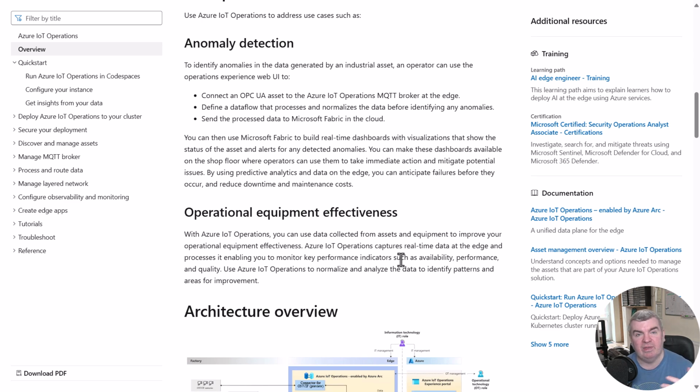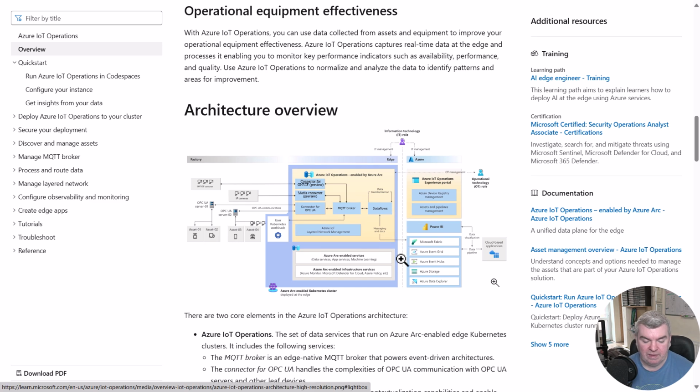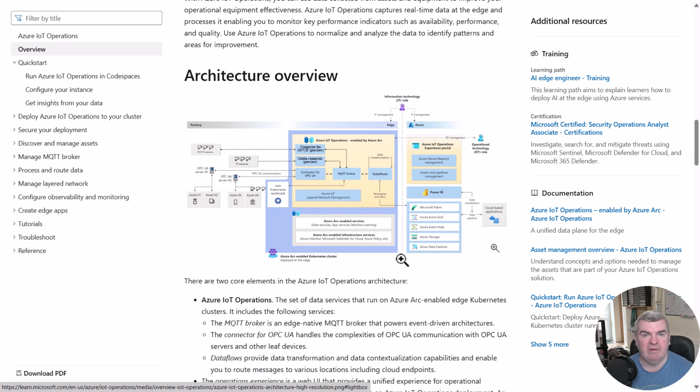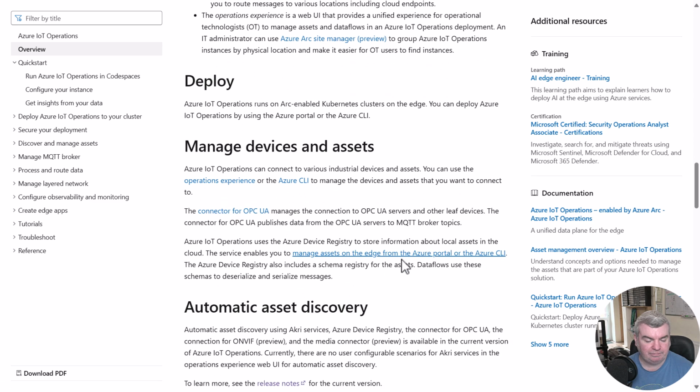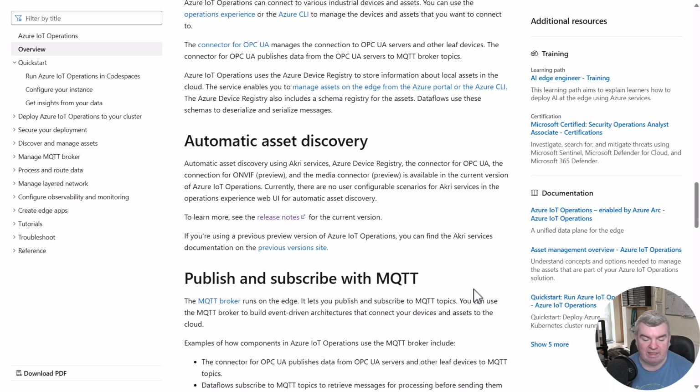Other options we have is things like anomaly detection and operational equipment effectiveness. You can see that same architecture diagram that I went through there a few minutes ago. And then we have some extra information here about how we can deploy it and then manage devices and assets.